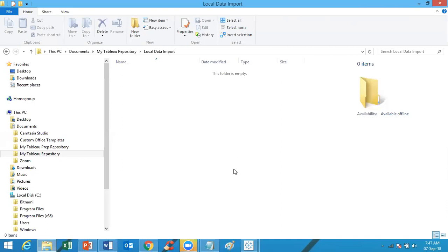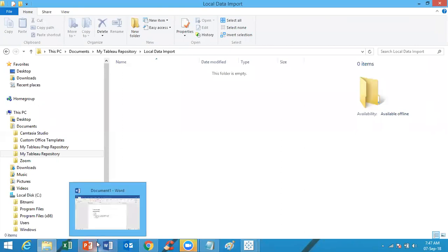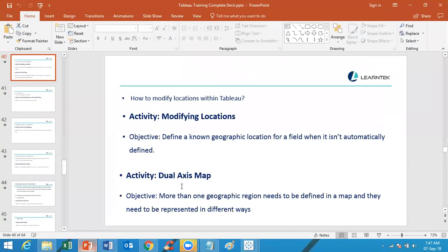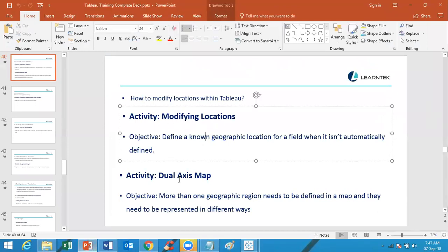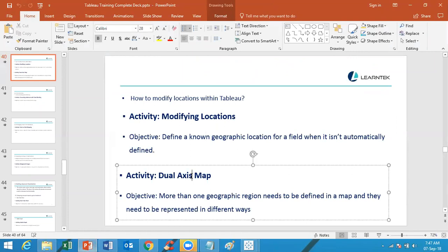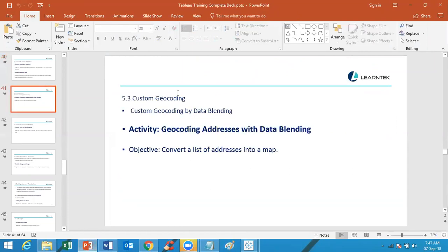So while performing a task or an activity to do geocoding addresses with data blending. You have seen how we can modify locations. You've also seen how to do dual axis maps. So we'll now see custom geocoding. The activity is to do geocoding addresses with data blending.